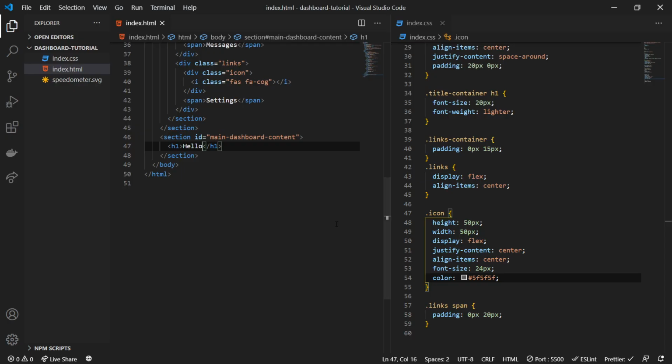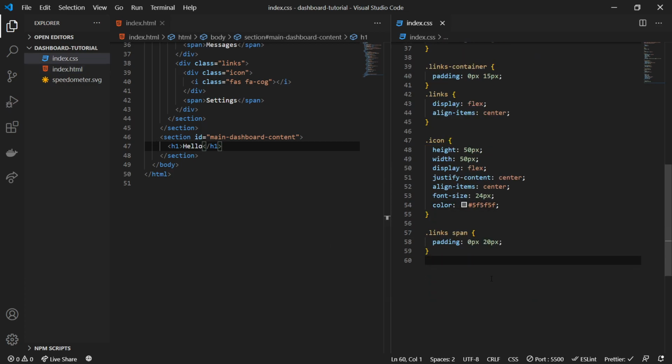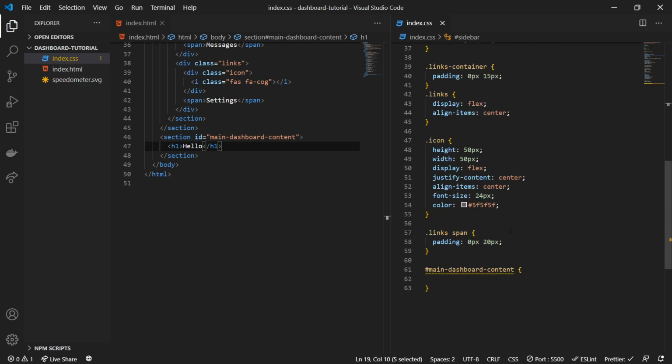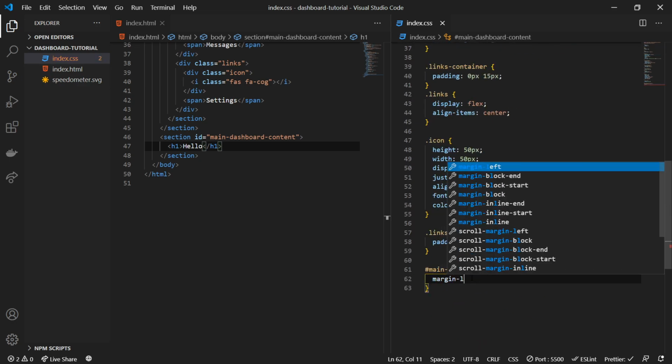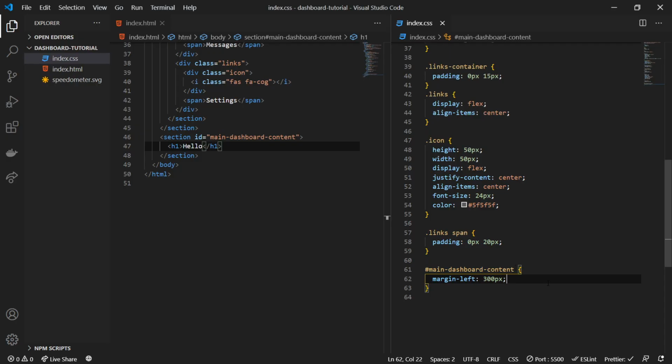Now you're going to see that nothing is going to be on the actual screen. The reason why is because we have this sidebar set to position fixed. So it's actually on top of this section over here. Now we can actually move this entire content over to the right by giving it some margin from the left. So what you can do is give it 300 pixels, basically the width of the sidebar. So let's do margin left 300 pixels, and now you'll see the hello. You can go a little bit more if you want to, but I'm not going to do that.